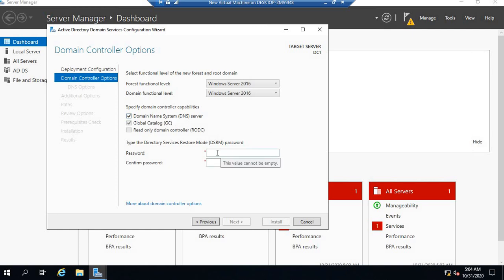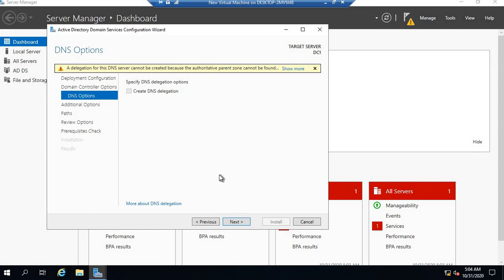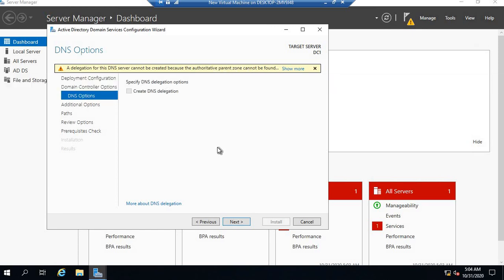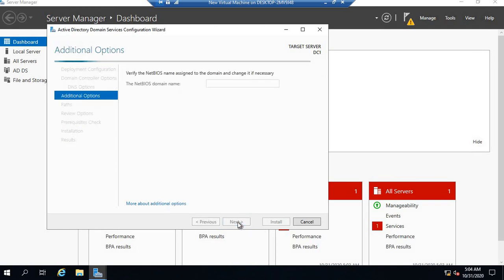And it is asking you for the directory service restore mode password. This is required when we try to recover any object, which we'll discuss in the days to come. Okay, so I'm going to use the same password that I gave for the domain. What if you forget this? Don't worry, the system administrator can reset this password also. Okay, now after this, it's saying a delegation for the DNS server cannot be created because the authoritative parent zone cannot be found. Of course, we do not have anything. It's the first domain in a forest. So simply click next.